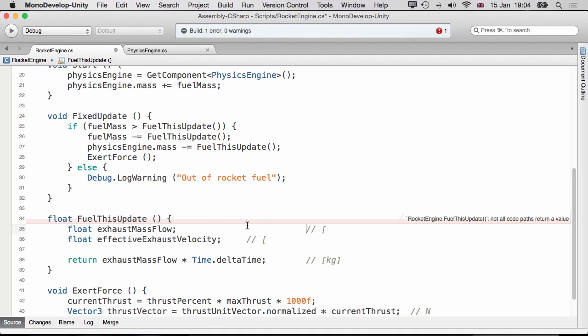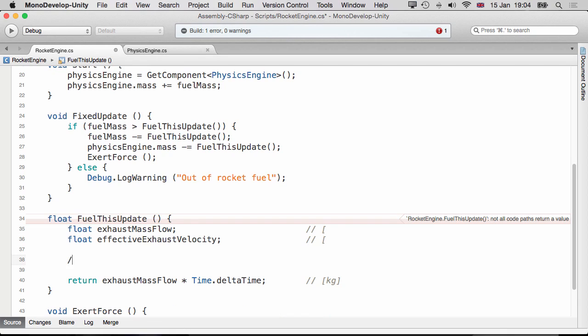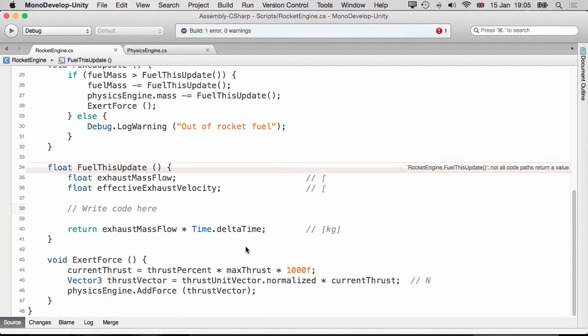All right, so I want you to annotate units for the top two variables, and then I want you to write the missing code in here to actually calculate what this fuel flow rate is going to be. Let me show you the challenge slide.